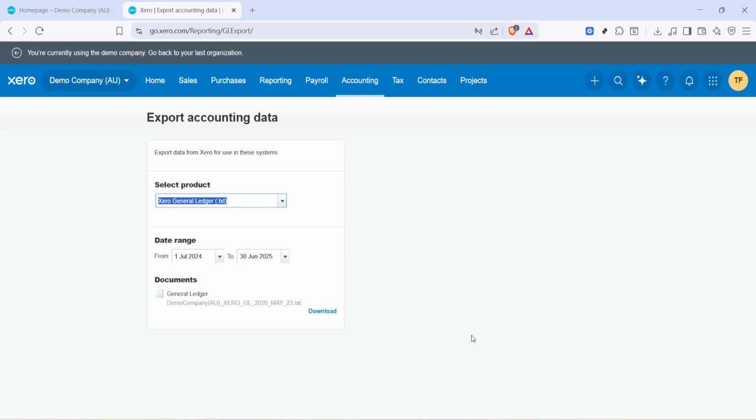That's it. You've backed up your Xero accounting data quickly and safely. Repeat this process on a regular schedule to protect your records and make audits, reviews, and restores much easier.